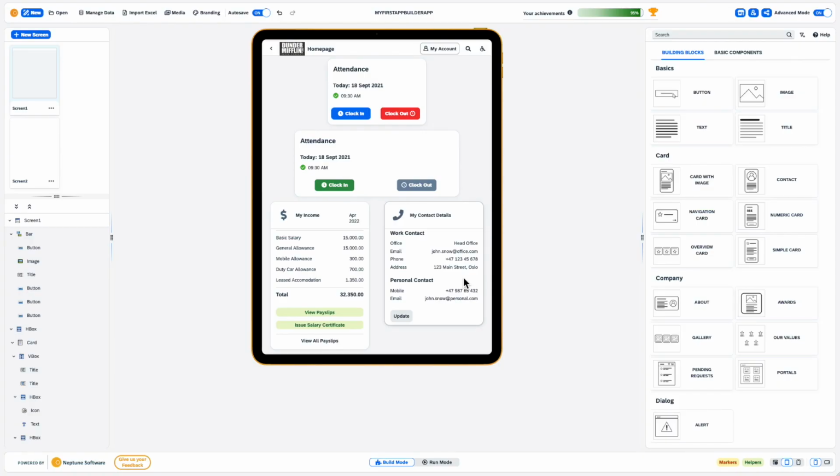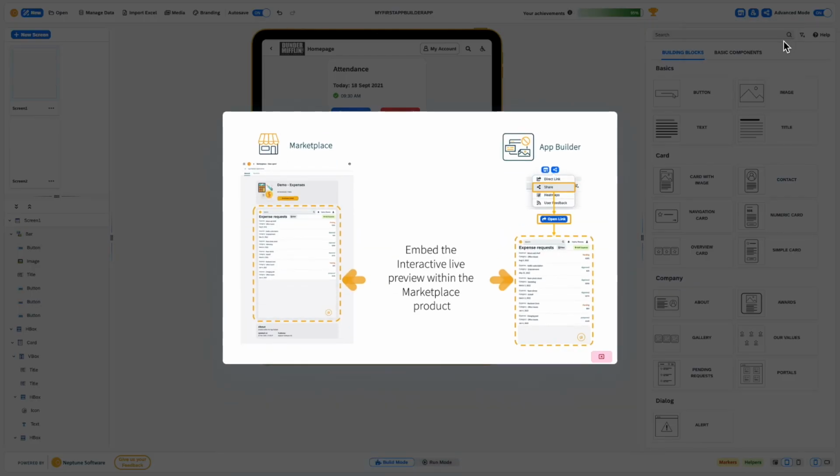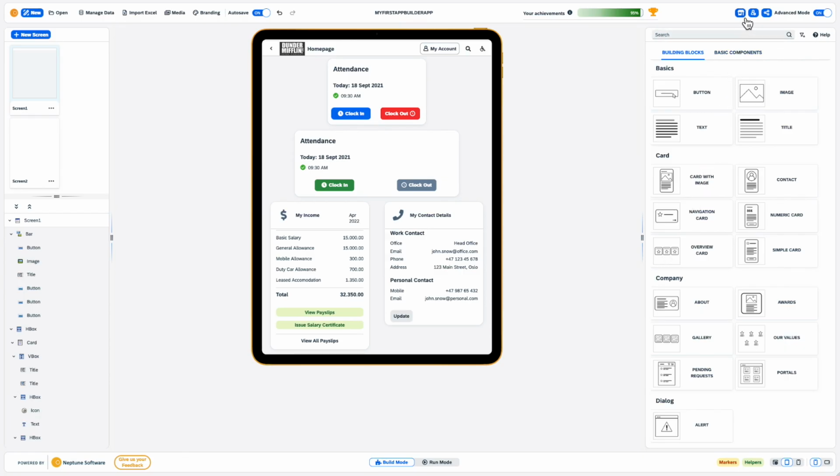If you accept, then the application will be published. Here you can see the version and the date and time it was published. Turning on the live marketplace preview will share the run mode of your application within the marketplace product. In this case, let's turn it on.